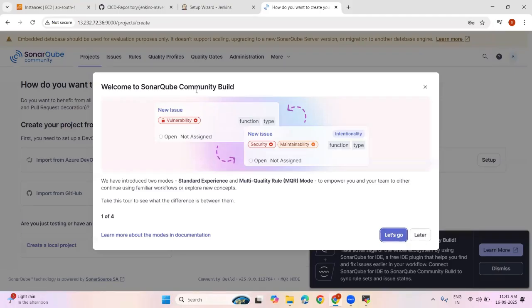So here, look, welcome to SonarQube community build. We are going to use the SonarQube Community version only. We also have the enterprise version, but for our demo purposes we are using the community version, which is free and open source, just like Jenkins is open source. For every tool, we have both an open source or community version and an enterprise version. Open source is used just for learning and education purposes, and enterprise versions are used in real-world organizations, how we do it in our companies.